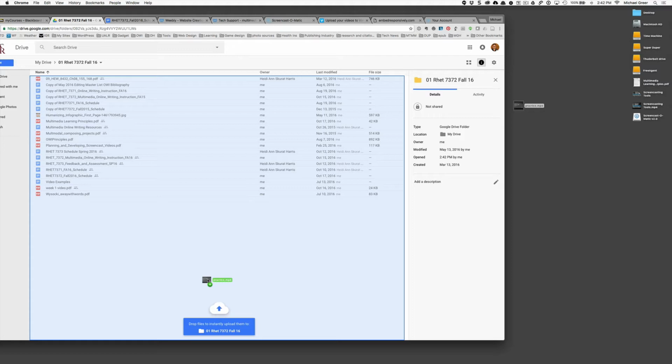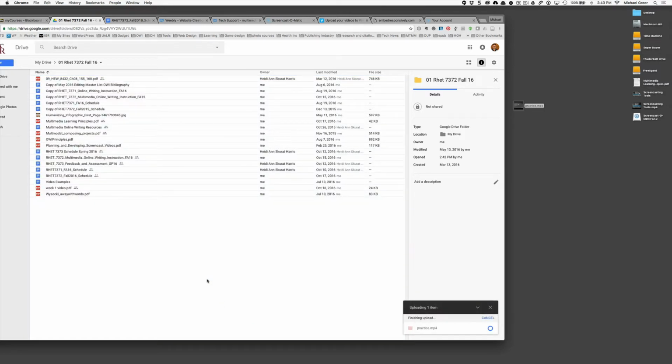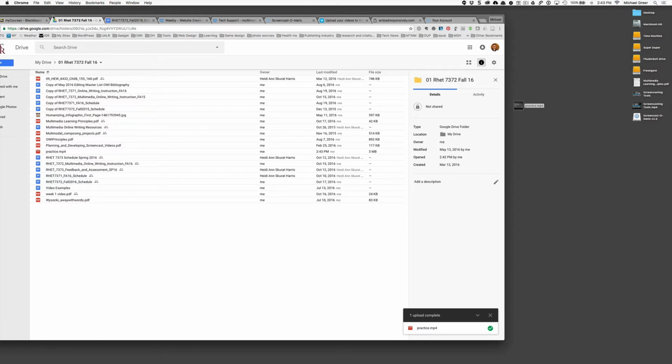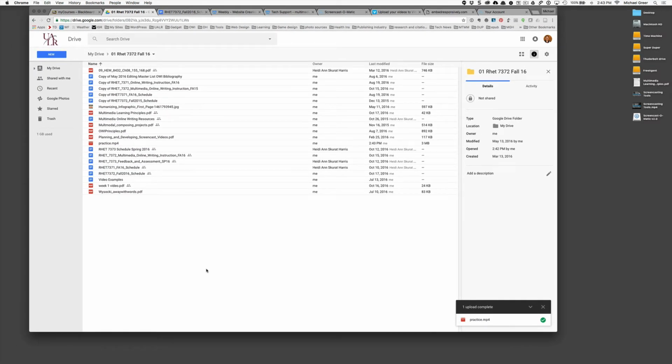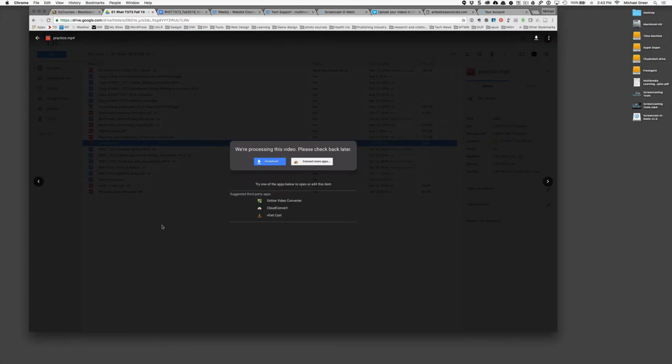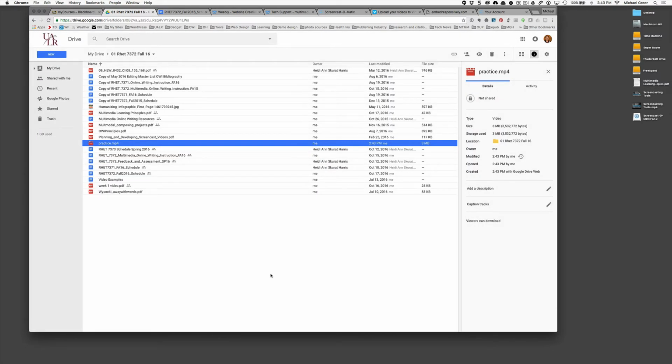So you can see there's a little cloud with the arrow. Drop files to instantly upload them to this folder. Now this may take a minute because it's a fairly big file. Nope, it was pretty fast. Upload complete. Now I have a video called practice.mp4. Okay, Google Drive is processing the video. So Google Drive needs to do what it needs to do to make that video playable.